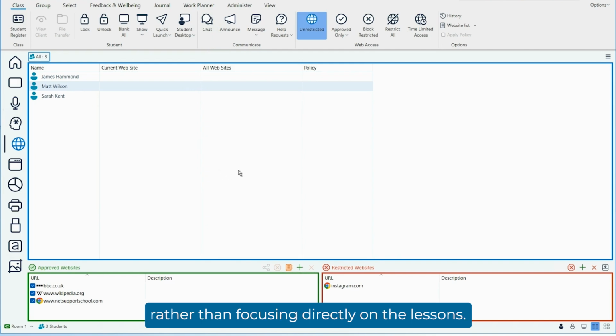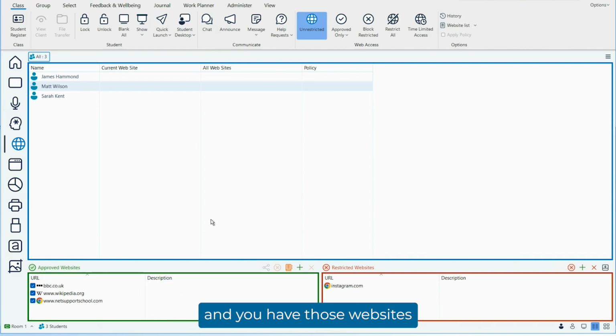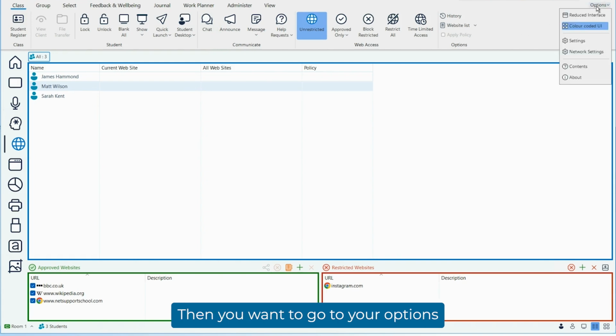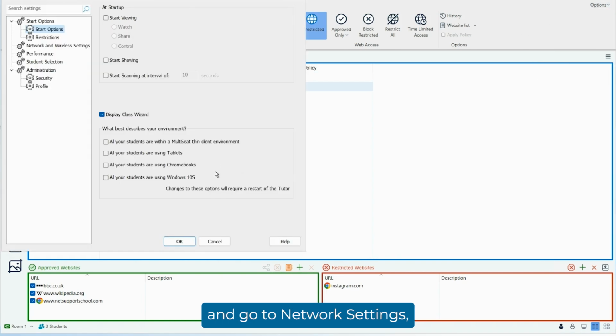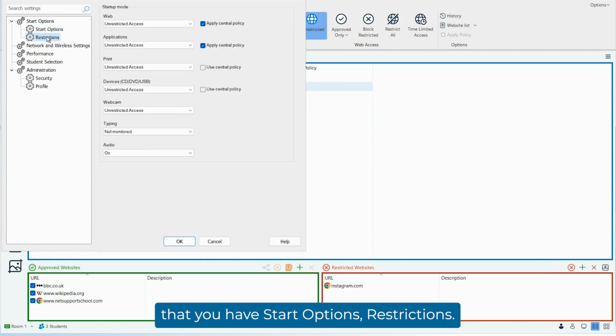directly on the lessons. So you want to make sure that your approved and restricted lists are first created and you have those websites that you're allowing them or disallowing them to go to. Then you want to go to your options and go to network settings. And you're going to notice that you have start options restrictions.